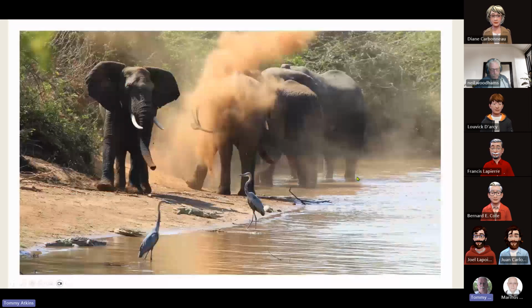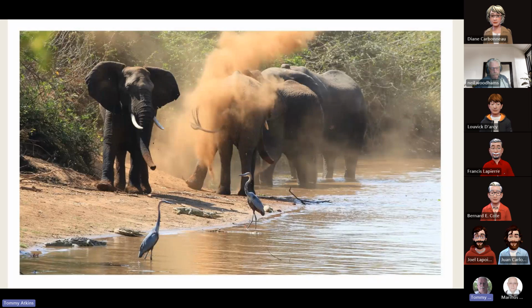So while I'm getting my act together and trying to decide what's next, you can have a look at some elephants and other things. The first quiz is, how many different types of animals are there in that picture? Okay.